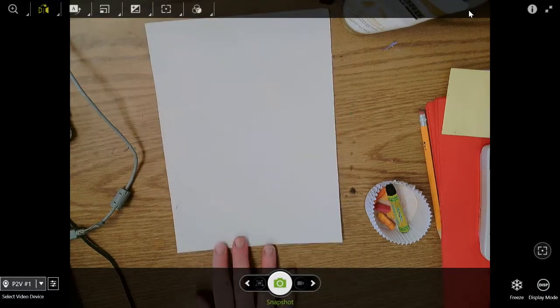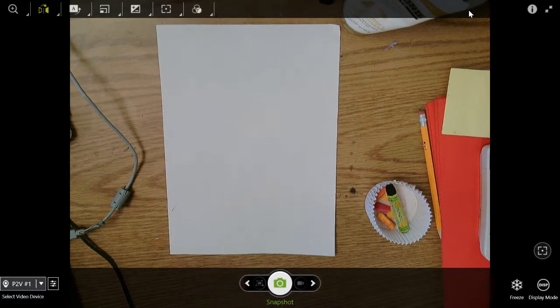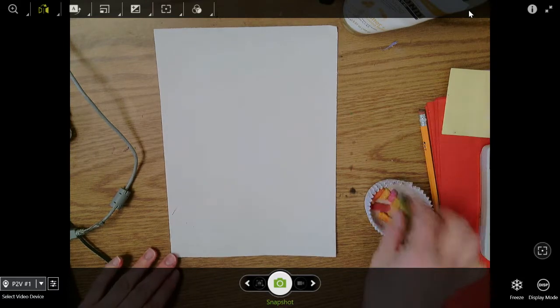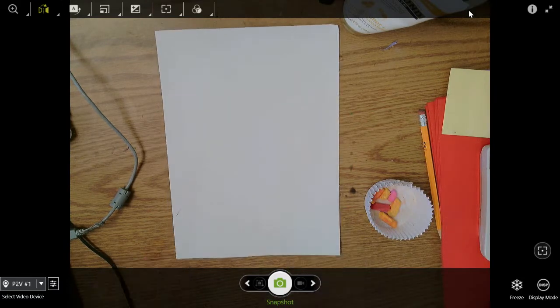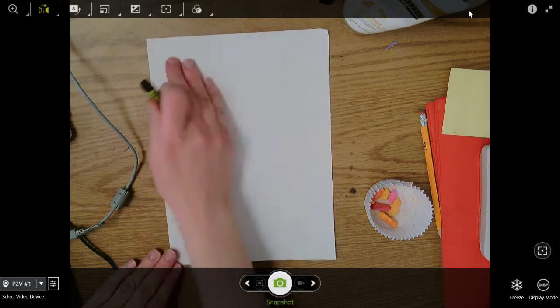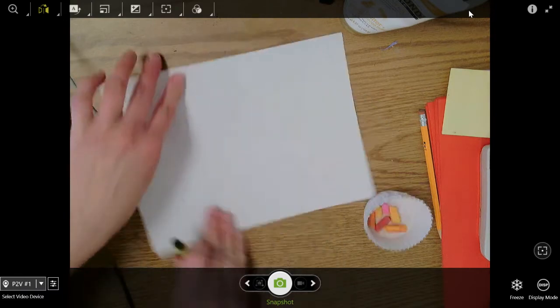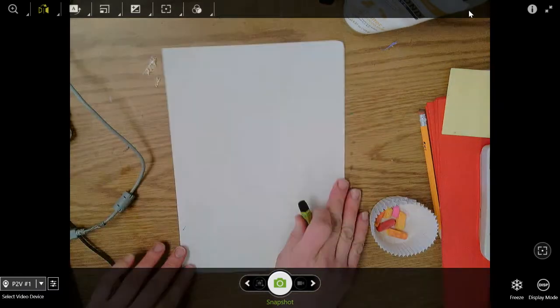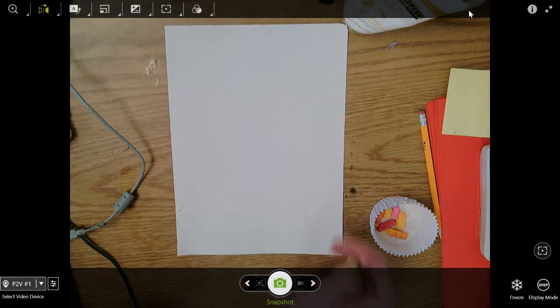Hello, second grade artists. We are going to make a landscape drawing, and a landscape is a drawing of a place. That's why there's the word land in it. We're going to start with our paper tall or wide, whichever way you want to do it. I'm going to make mine tall because I think it fits on my camera better.